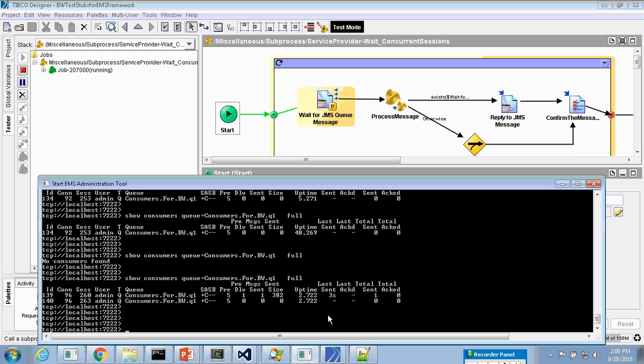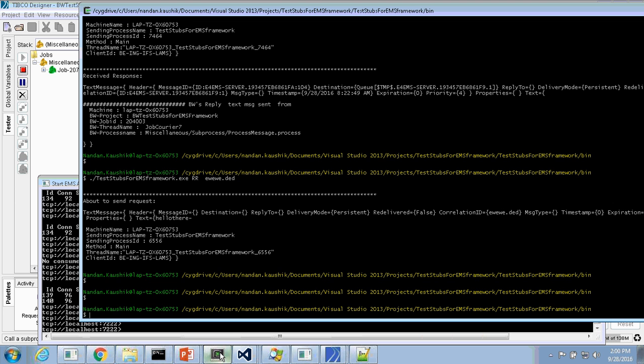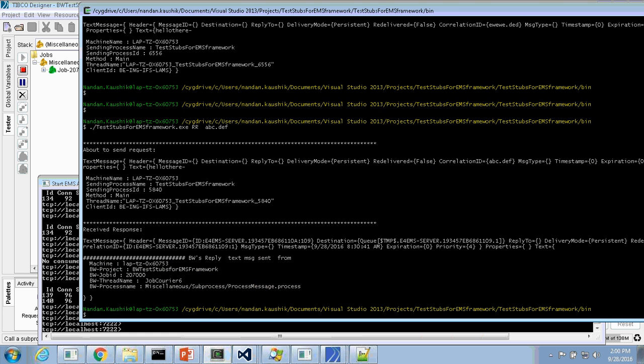So what I do now is, this is tricky. I send, so you can see that there was no reply received because the correlation ID did not match abc.def. But now it should receive some reply. It does.